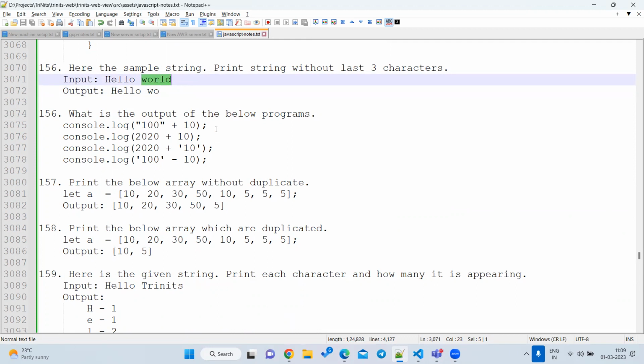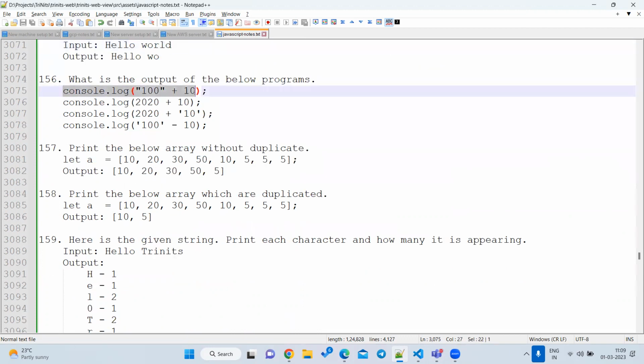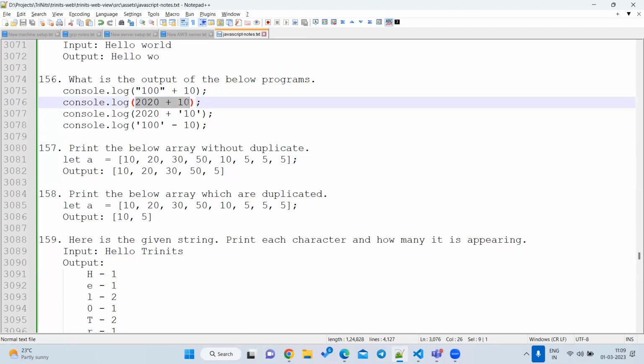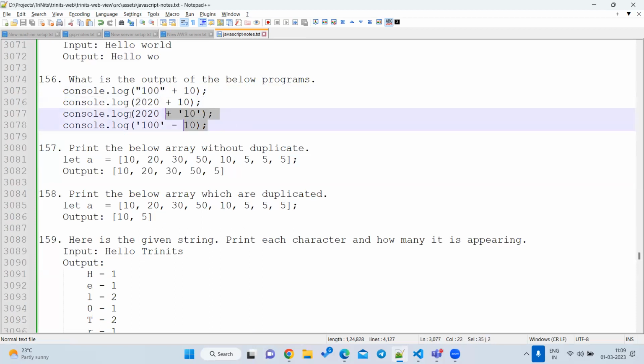Suppose, what is the answer for this program? 10, 100 plus 10. What is the answer? 110. What is the logic? String plus number. That is the answer. Here it is number plus number only. You write the answer here. This is also a question from yesterday's interview.